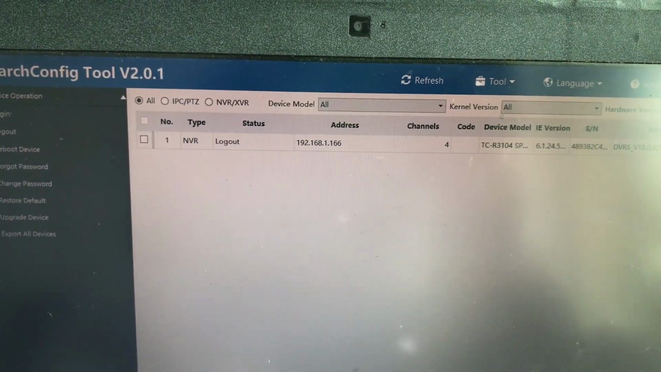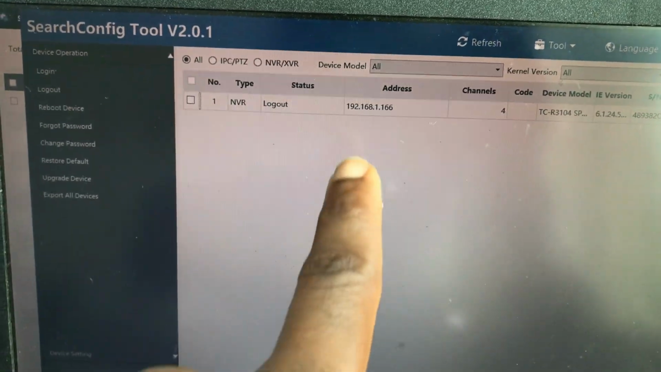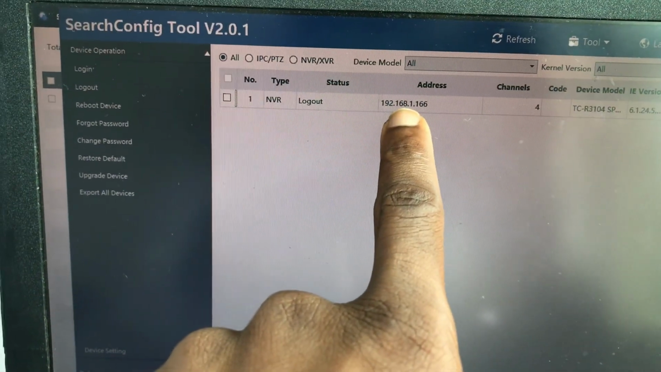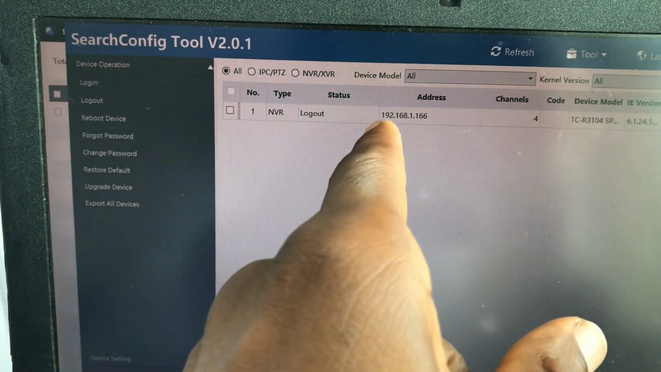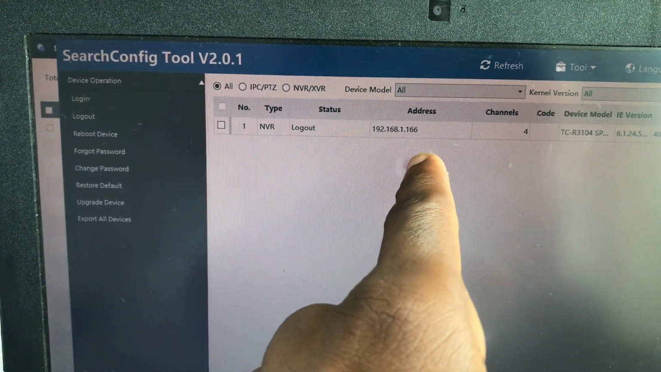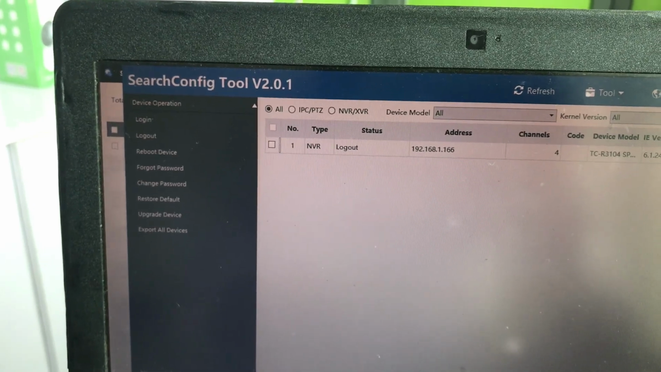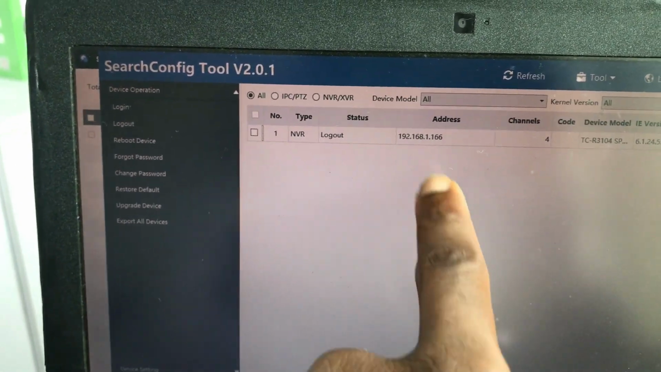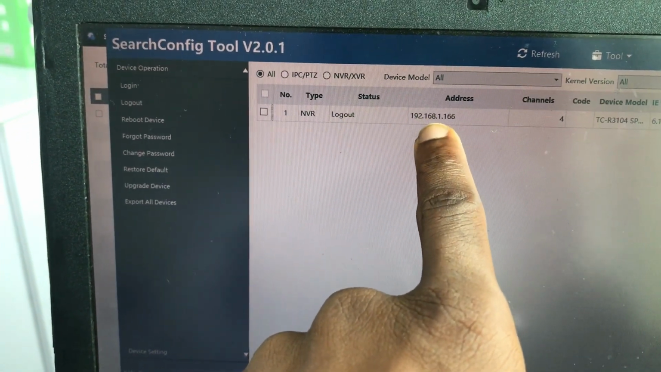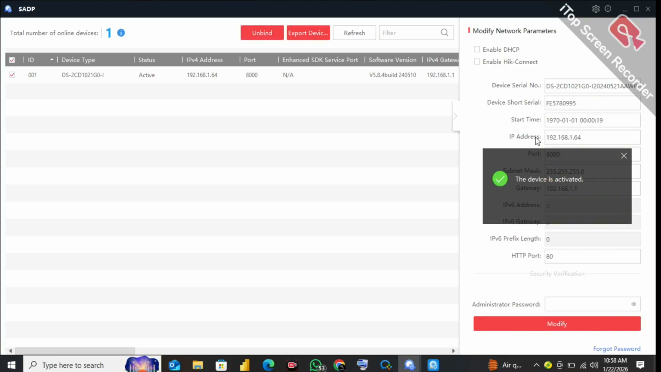Then, this is the interface of the search config tool for Tiandy NVR devices. With this, you can see the IP address of the NVR. We are going to be demonstrating this using the web interface of the Tiandy NVR. Alright, so let's go ahead and activate our Hikvision camera.